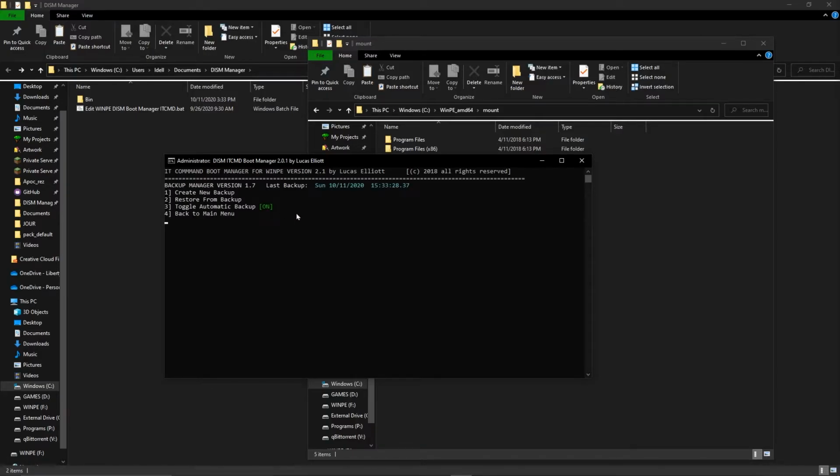And then you can also set automatic backup to be on, so that every single time that you mount up the drive, or unmount the drive, actually, it's when you unmount, it'll save a backup. So it just makes it easier to get back from there later on. We're going to leave that off for now.